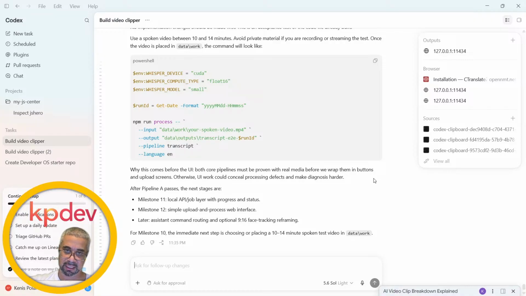After pipeline A passes, the next stages are milestone 11, a local API job layer with progress status. Milestone 12 is a simple upload and process web interface. Later, assisted command routing and optional 9:16 face tracking reframing. For milestone 10, the immediate step is choosing or placing a 10 to 14 minute spoken test video.